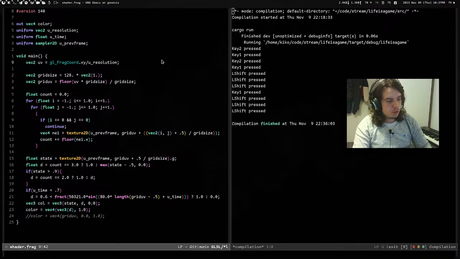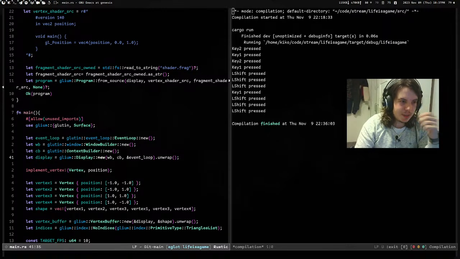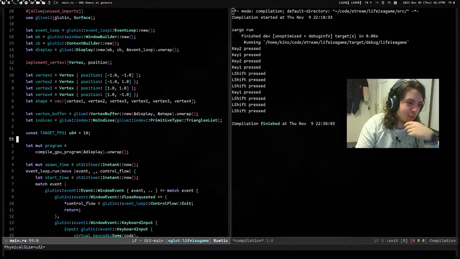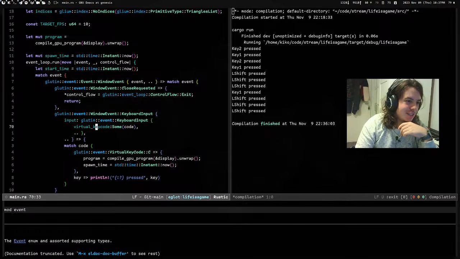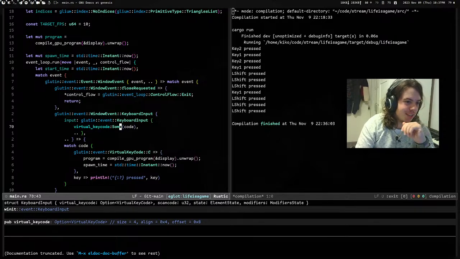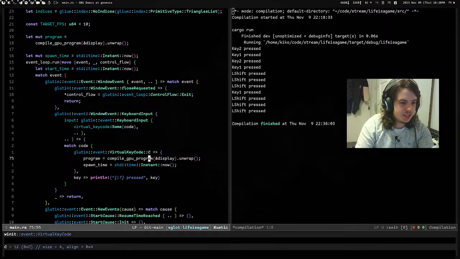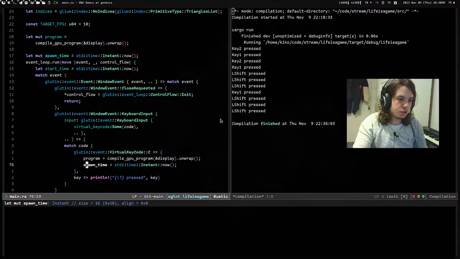But first, I thought it would be nice to go super fast through the little improvements I made off stream. The vertex shader is still hard-coded because I just want to work with the cellular automaton. But I added this monstrous match expression that gets the virtual key code, and if it's the letter C, it will recompile the program and then reset the time. If I click C, the thing just restarts.